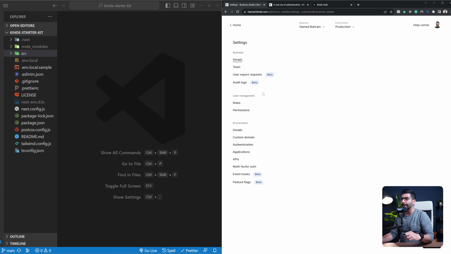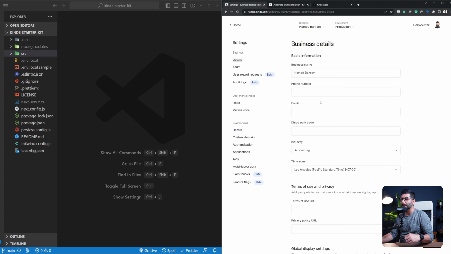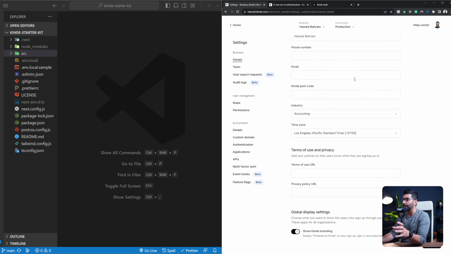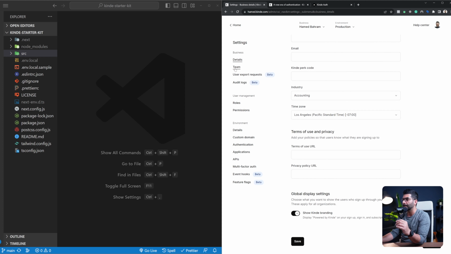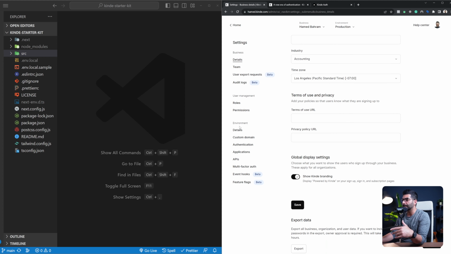Now, the next tab is the settings. This is where we would just configure our settings for our authentication. Here we have the primary details of our business. This is what you provided when you were creating an account. You can go ahead and provide more information here. You can also look at different options that you have. What we're going to discuss in this video is more so underneath this environment.